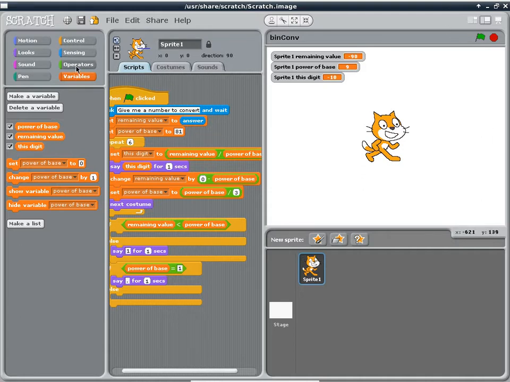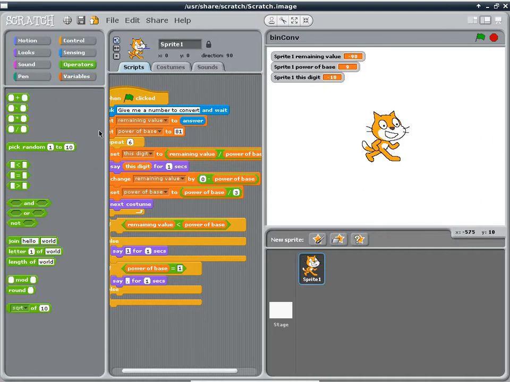Okay, so let's go to operators again and see which one do you think will help me remove the fractional part of a number. And we'll even take a look here. Okay, go ahead. Which one of these do you think will be helpful to remove the fractional part of a number? What about round?